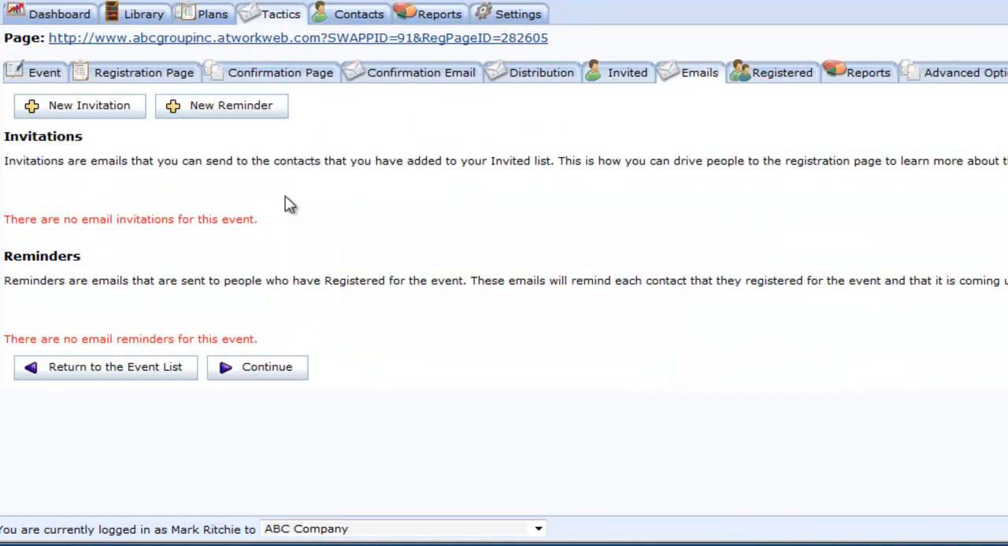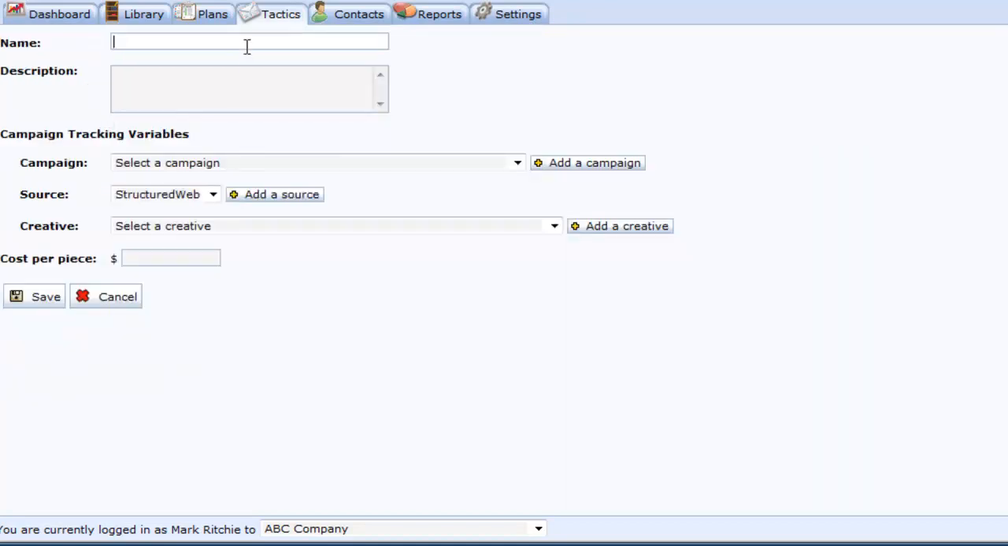To create an invitation, you'll simply click on the New Invitation button. If you'd like to create a reminder, you'll select the New Reminder button. The process of creating an invitation or reminder is exactly the same. For this example, I'll just click on New Invitation. We'll give the invitation a name. And then you can give it a description if you'd like. When you're finished, select the Save button.